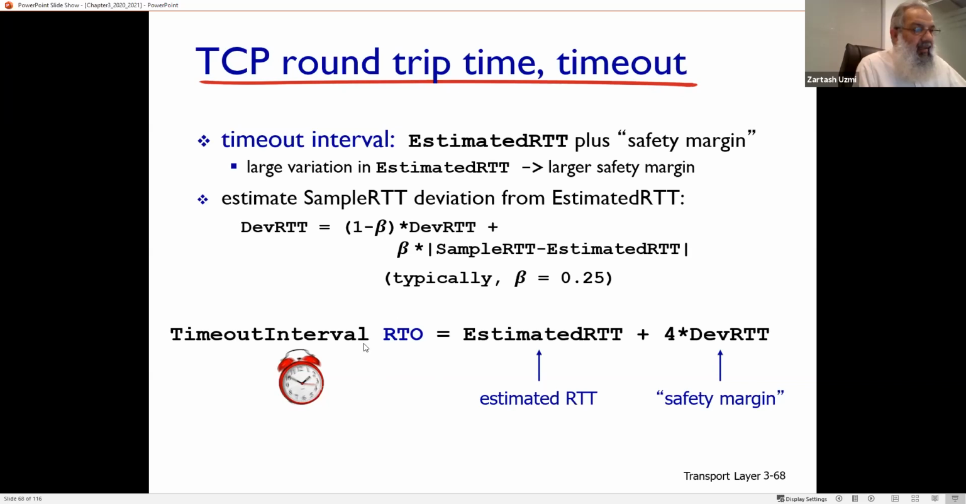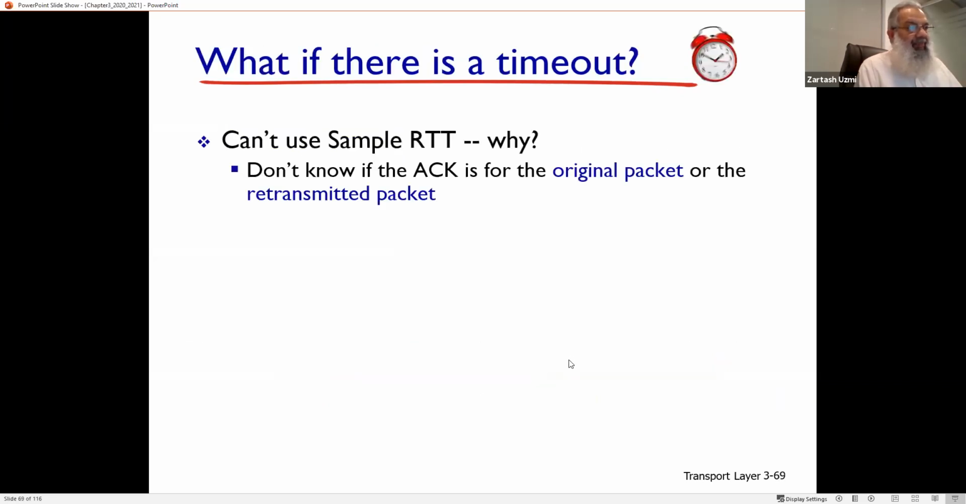That's a good estimate for your timeout interval, which is your estimated round trip transmission time plus a safety margin. And the safety margin depends upon the deviation in your round trip transmission times. The smaller the deviation, of course, the tighter this RTO is going to be, the closer it's going to be to your estimated RTT, because if the deviation is small, then you're getting a very good connection. The round trip transmission times are almost the same.